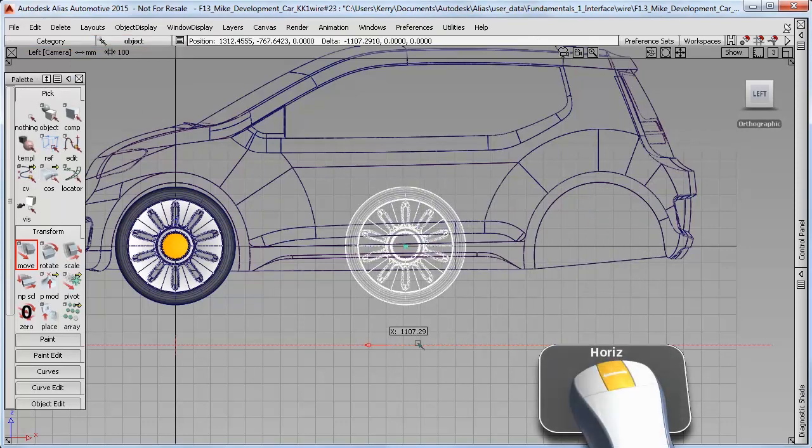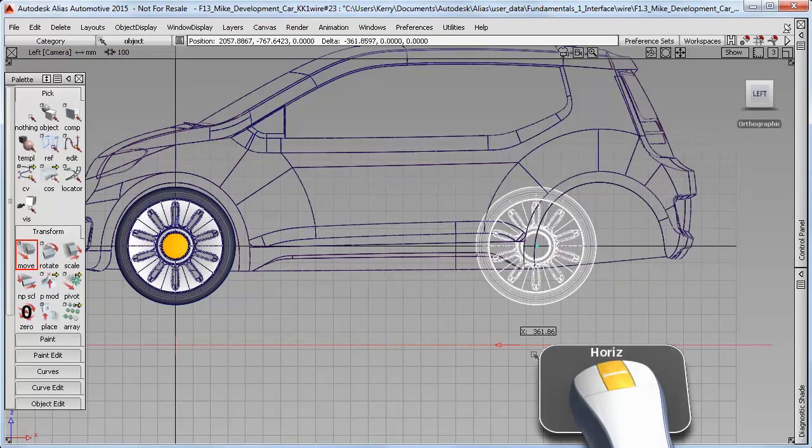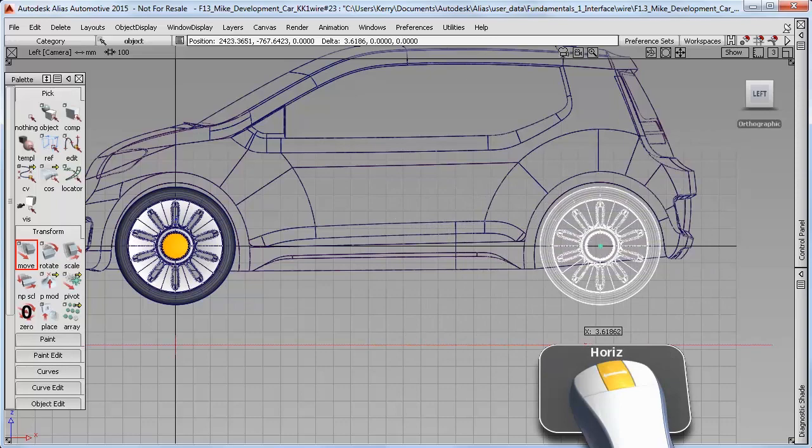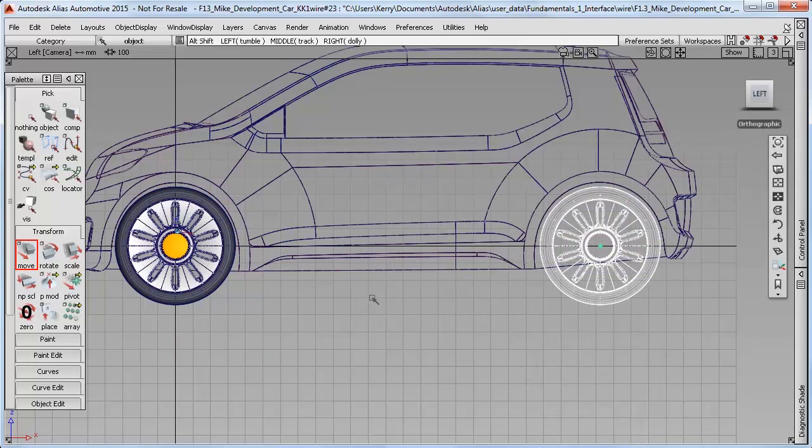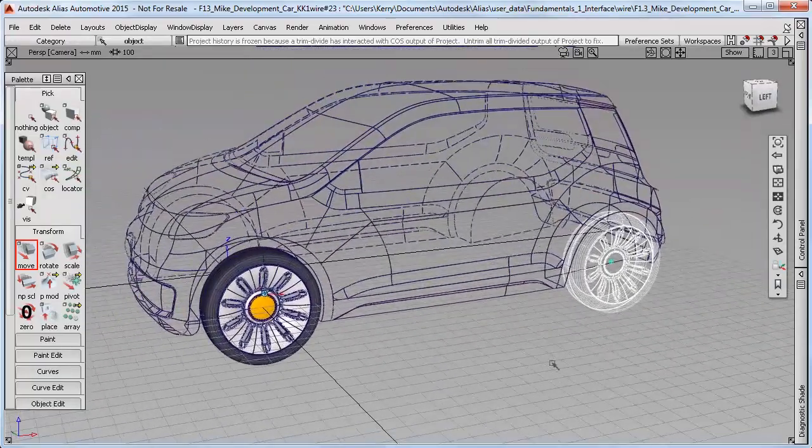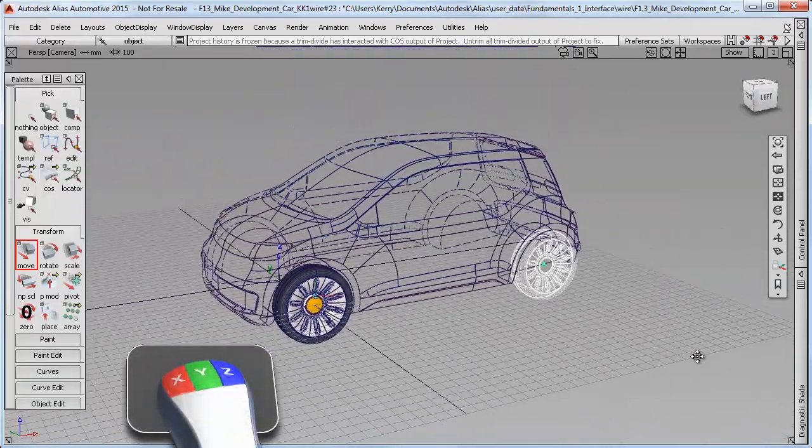So in this view, it'll be the middle mouse button that I want to use to move it horizontally into a good position. And we'll cover these different mouse constraints in much more detail in the next section. But for now, I recommend that you just work with X, Y, Z in the perspective view.